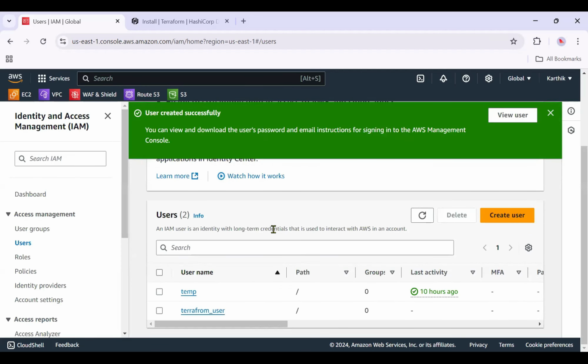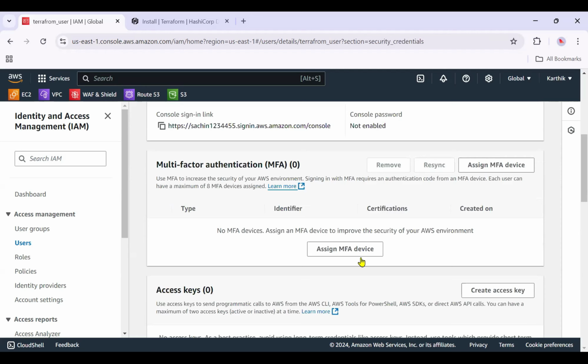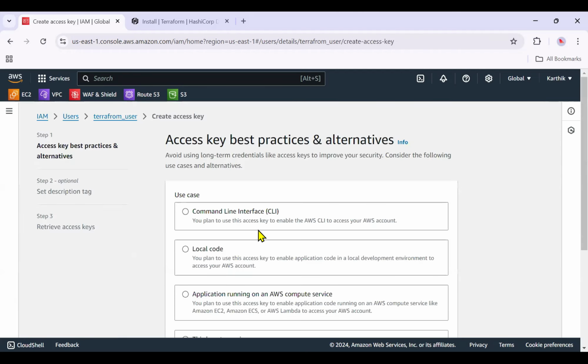Now the user has been created. Once the user has been created, just click on that user. Just click on Terraform user here, right? Just come down. So here, just go to security credentials, this tab. Just come down and create access keys. Okay, just click on create access key.